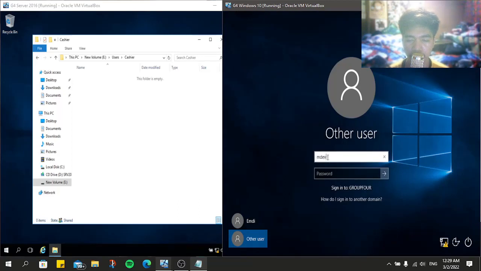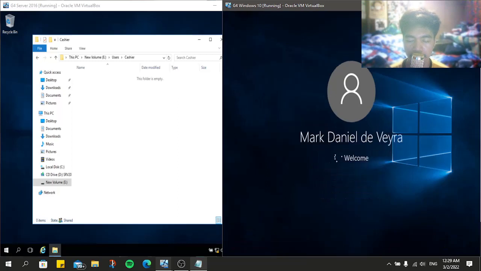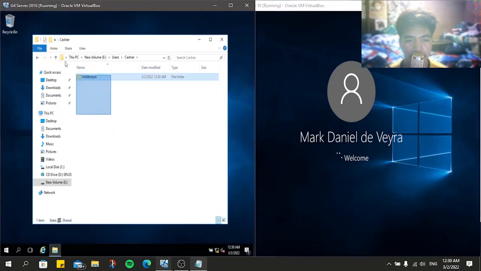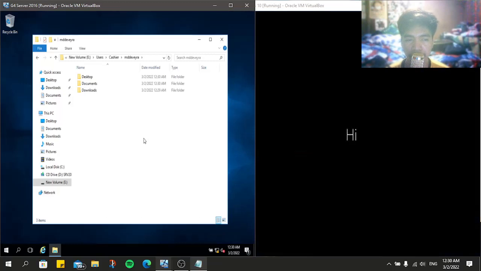So we'll use Mark's account for this one. Let's enter the password. Notice that the sign in says group 4, which means we are currently connected to the domain of the server. Now let's wait for this to log in. As you can see in the server, a folder has been created for Mark Daniel, a personalized folder. When we opened it, we can see that the folders that we configured to be monitored are included inside, which is the desktop, documents, and downloads.